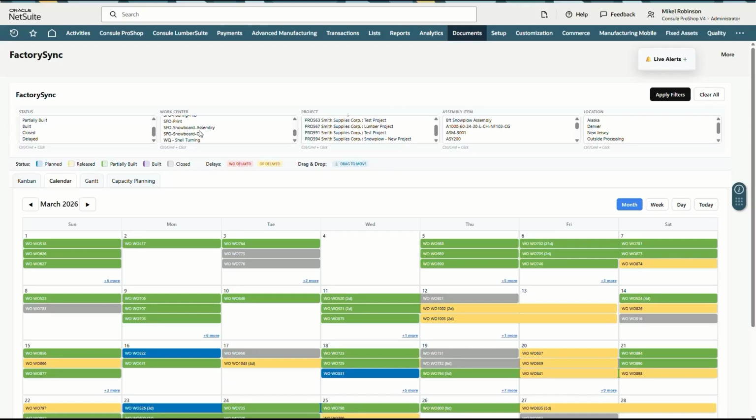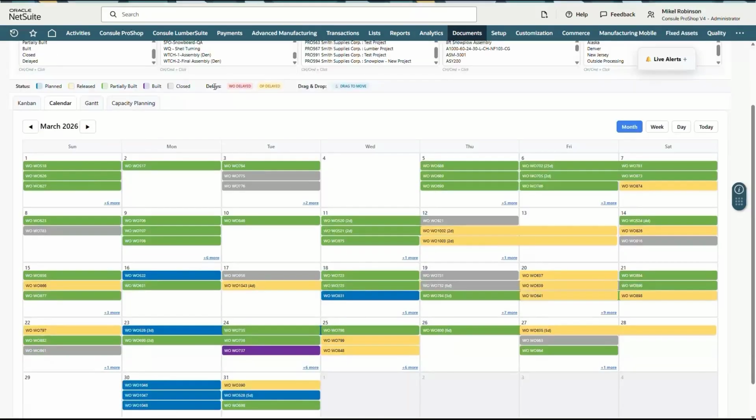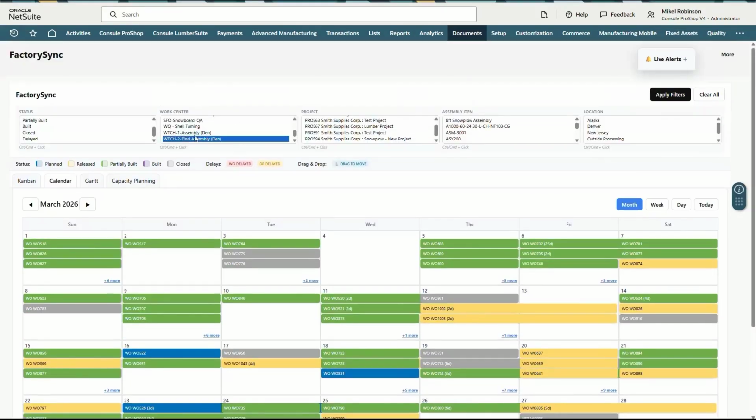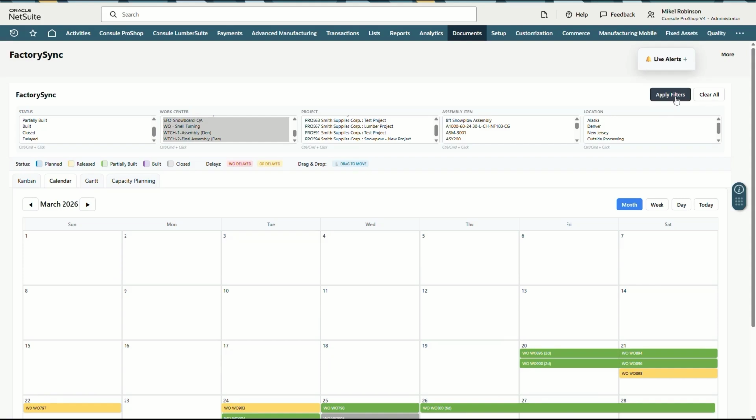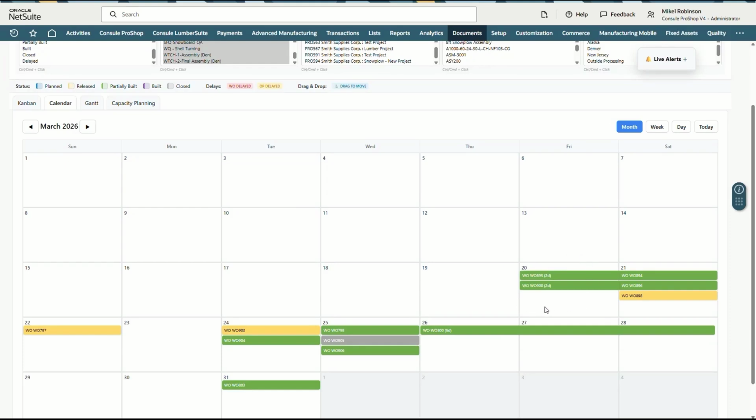Going back to the top, let's use the filters to isolate my work orders. I only want the calendar to show me work orders that are touching these particular operations, assembly lines, stations, etc. When I multi-select my work centers and click Apply, I now have different information being displayed. On the 20th, I can see 2 work orders starting that day, with each work order taking 2 days.